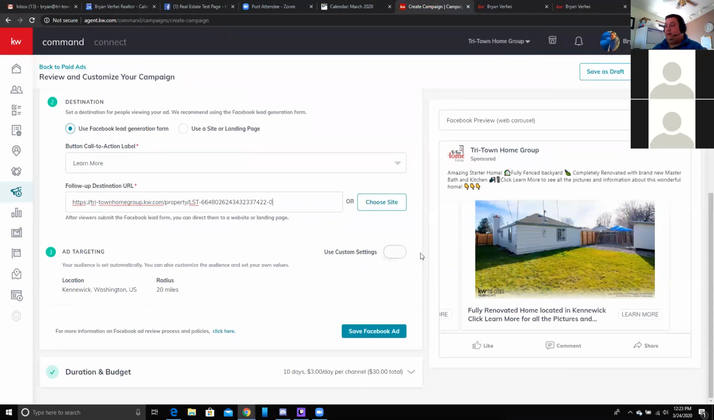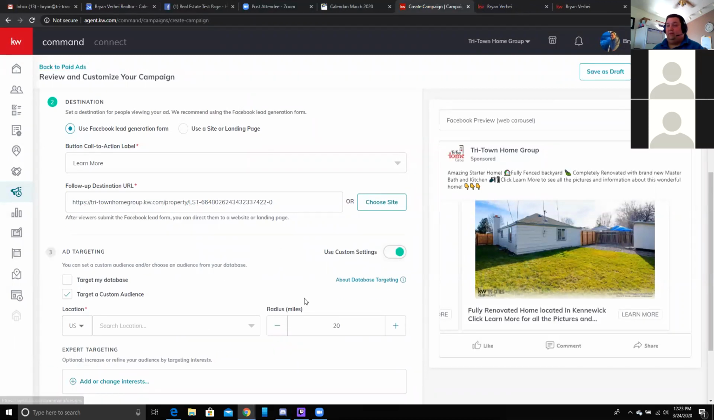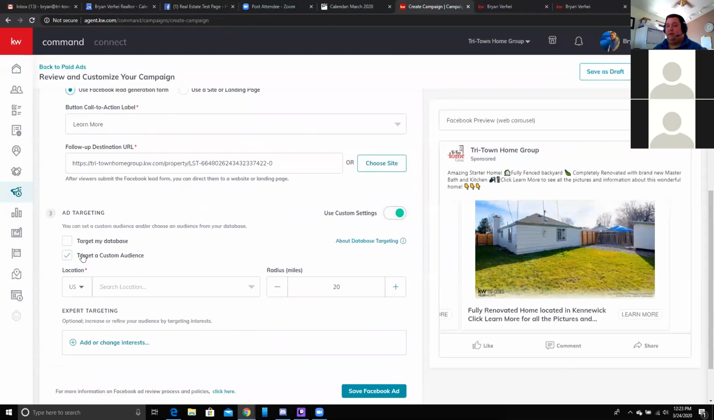Now we're going to want to come in and go to ad targeting, and we're going to use the custom settings, and we want to target custom audience. Targeting in my database is another option it gives you, but unless you're really targeting those people you already know instead of trying to generate leads, you want to do the custom audience.